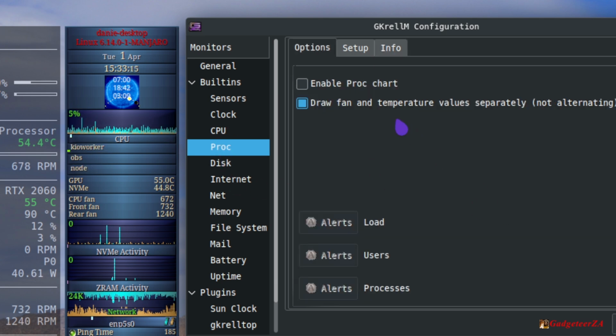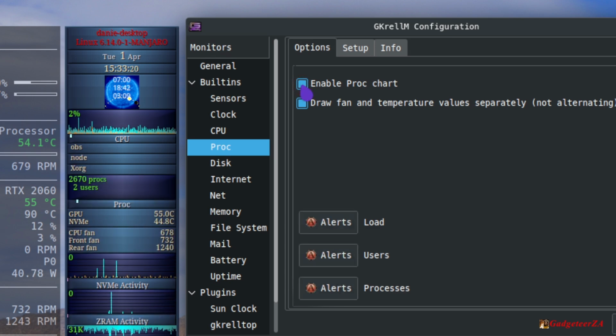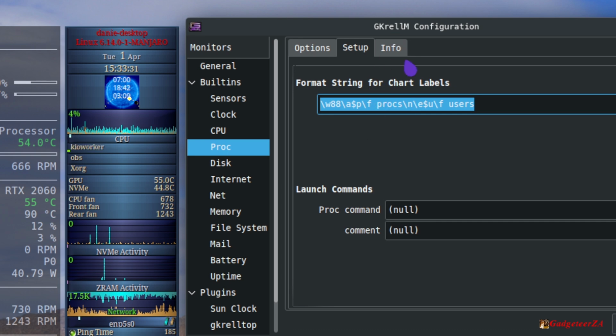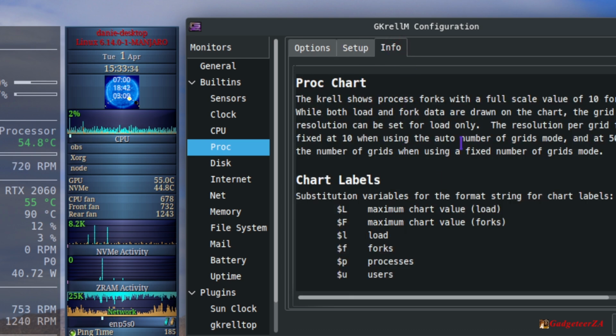So that's what you're seeing over there on the left. Then you can also put a processes chart on, but I found this wasn't really that useful or meaningful for me. I don't really want to see the number of processes and users and so on. So I actually left that off. But yes, there is the setup for formatting, and it gives you a bit of information there as well about that chart.